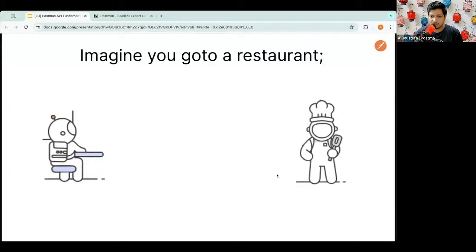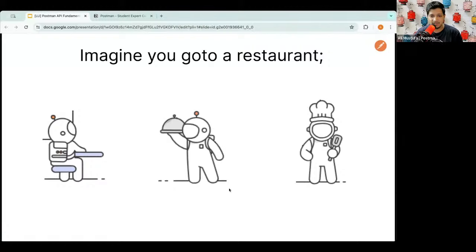Do you directly go to the chef then? What happens next? Do you wait for someone or do you directly go to the chef? You don't, because if you go to the kitchen, they'll obviously throw you away. So there's a middleman, which is a waiter, who will come to you, give you a menu, and then you have to order something from the menu, which then the chef will prepare. And this simple interaction is what an API is all about.